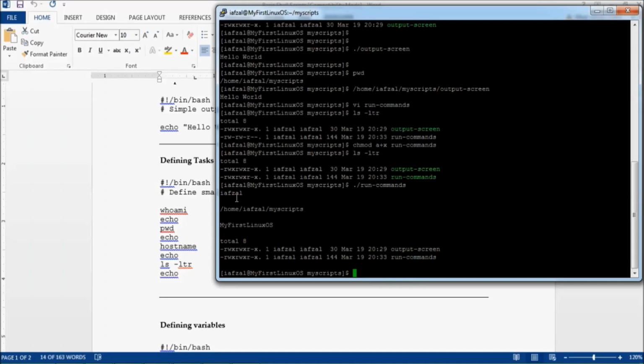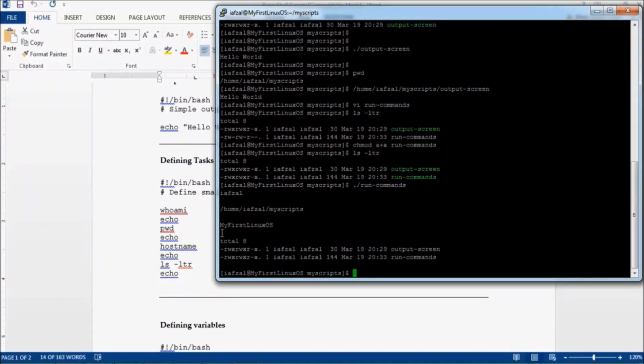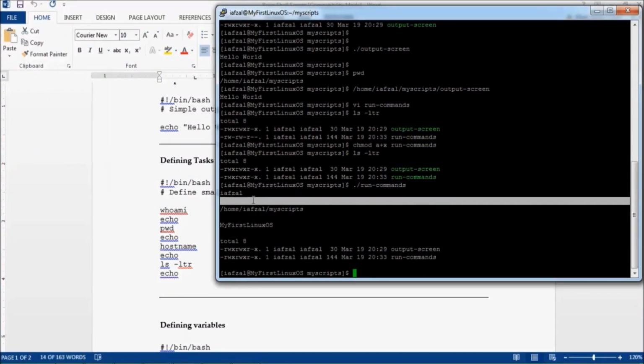Remember the first one was whoami? It tells me my username. pwd tells me which directory I'm in. This is a directory. And hostname, this is my hostname. And ls -ltr shows the number of files I have inside. The reason I put an echo in the middle was so I could have these spaces, the empty lines, so it will be easier for me to read it. So that's about getting the task done using shell scripting.